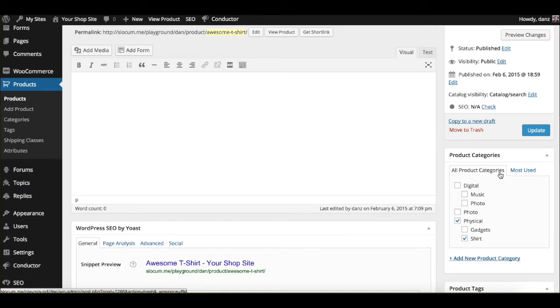The next thing you're going to see are product categories. If you've ever created a WordPress post, you might be somewhat familiar with categories. With WooCommerce, this is no different. A product category allows you to assign different categories and subcategories to your products so that you can later reference them and, let's say, display just a list of all the t-shirts you sell.